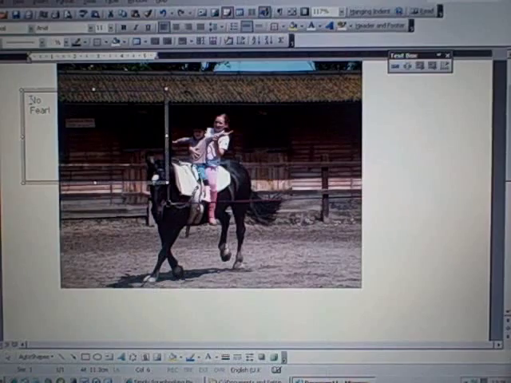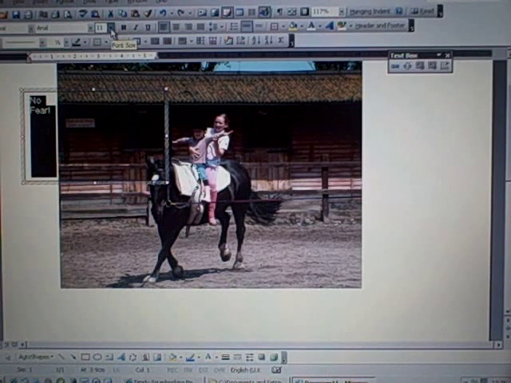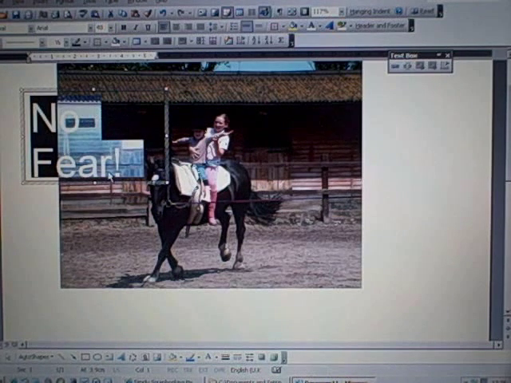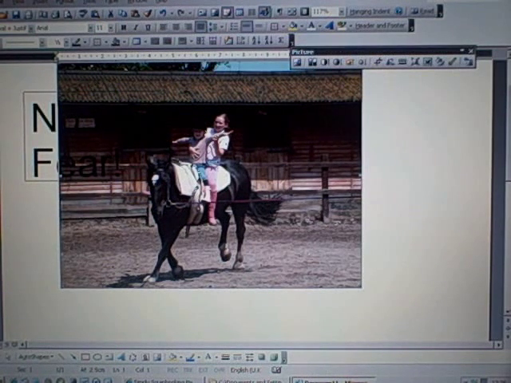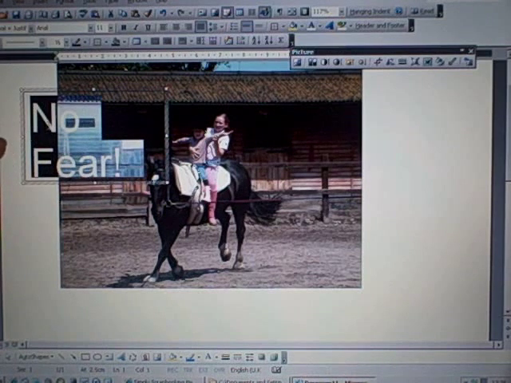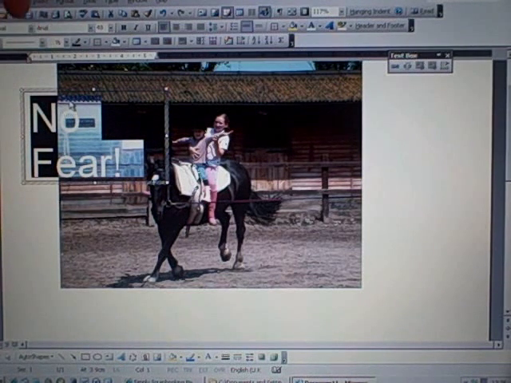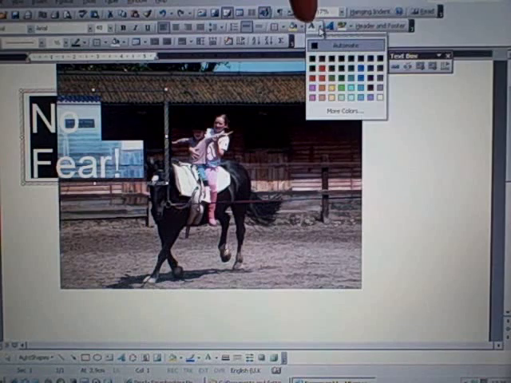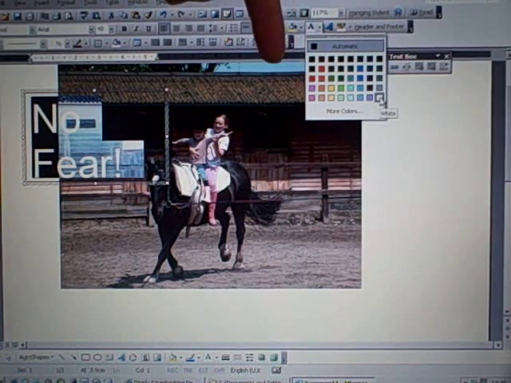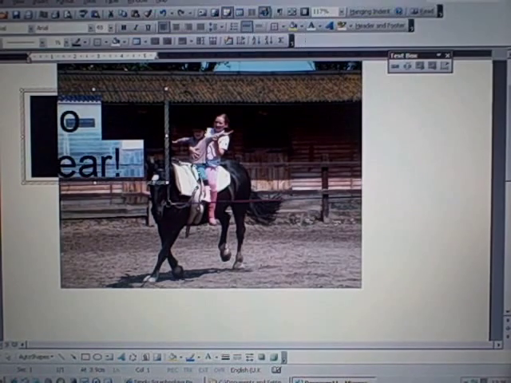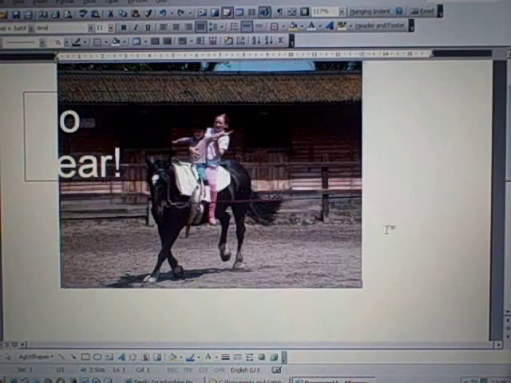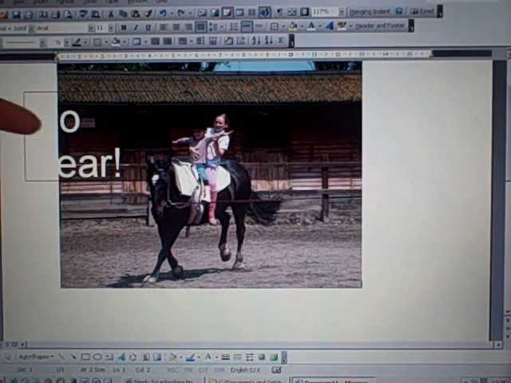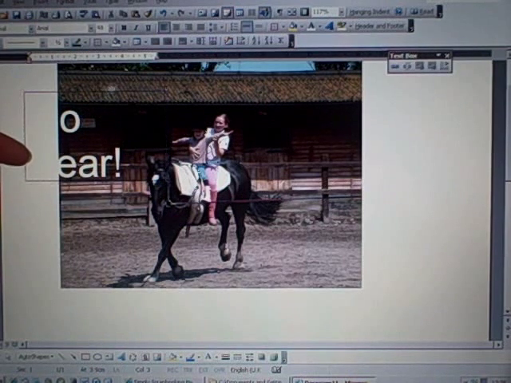So I'm going to highlight the words, and I'm going to bring them up in size. Let's make them 48 point. I'm also going to change them to white, so I'm going to highlight them again, and along my toolbar here I have an A, and if I hover over it, it says font color, so I'm going to click down and change that to white. Now when I click out, you can see that I've got white, so I'm going to move the box over.